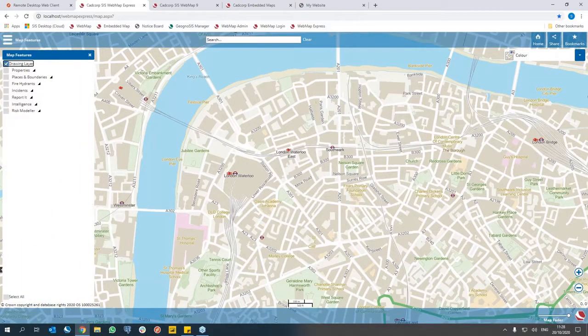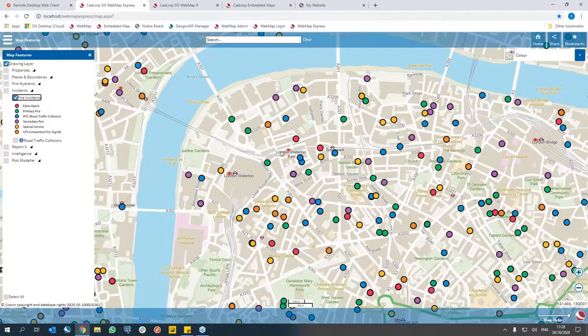Then from the main menu in the top left-hand corner, the user can turn on data layers. Now, if you're a social housing organization, you could be showing grounds maintenance data. If you're a local government organization, it could be adopted highways. Or in this example, we're looking at fire service data. Here I can view some fire incidents on the map, which is themed on the left-hand side by incident type.